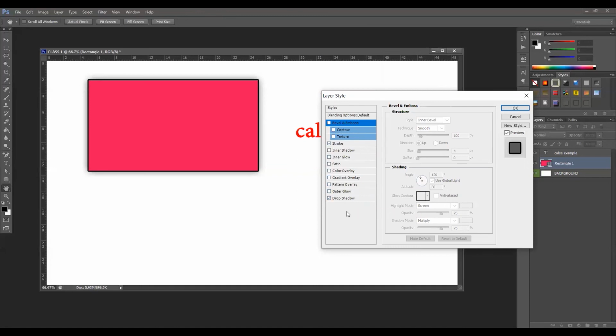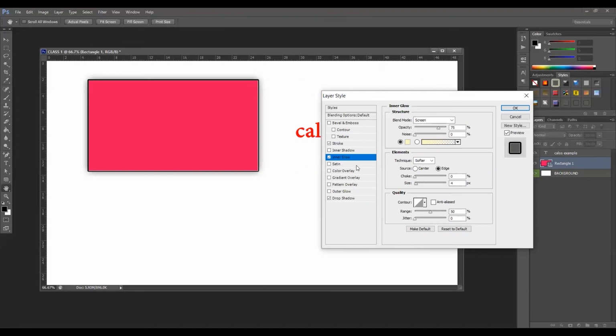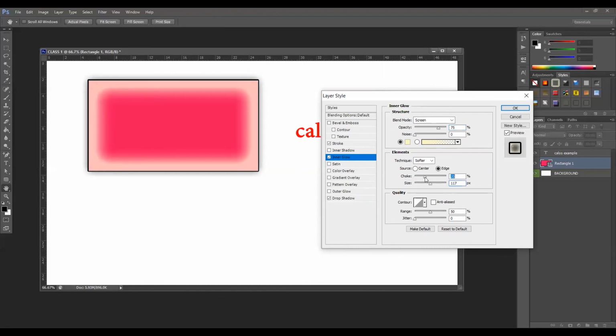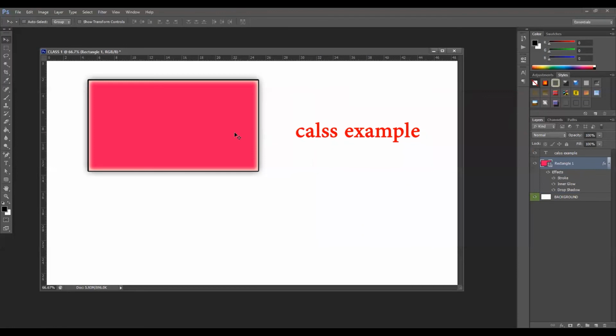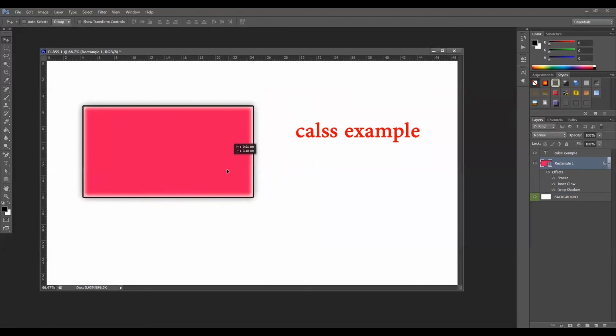All right, so let's try another effect, for example, the inner glow. We can add an inner glow for the shape here, and then like any other options, we can control everything that is related to the style that we applied. And then when you are done with this style, you can just hit OK, and you will see everything has been applied to your shape.